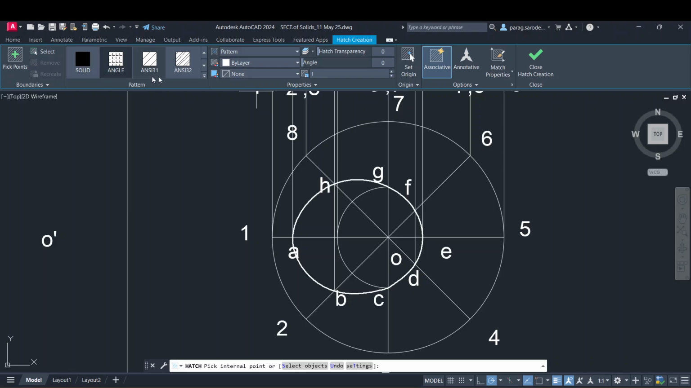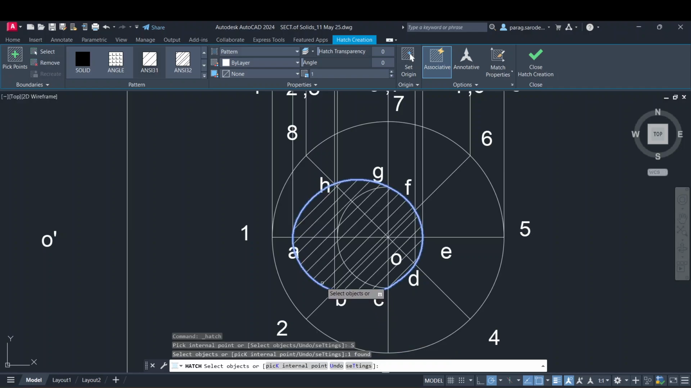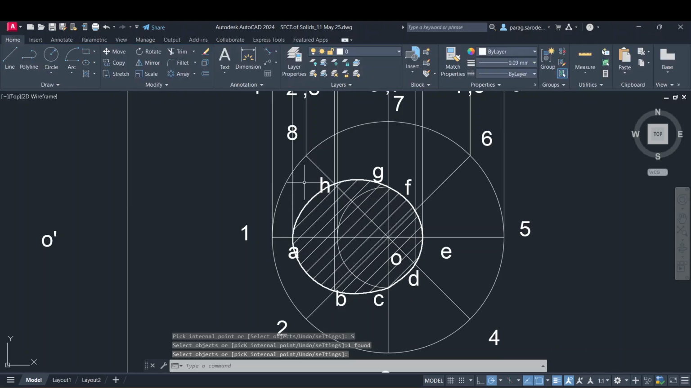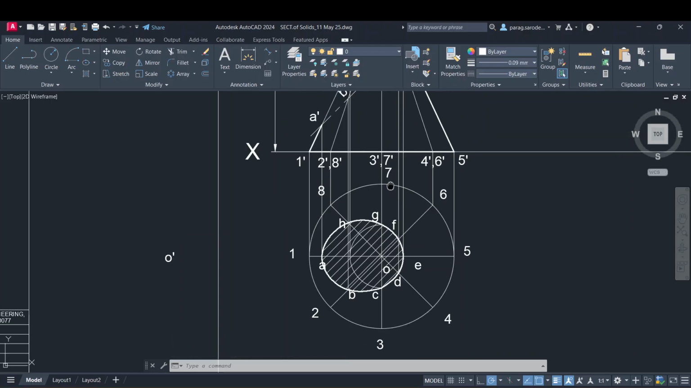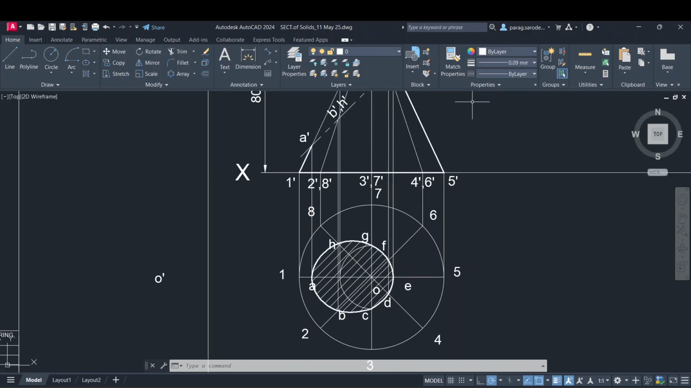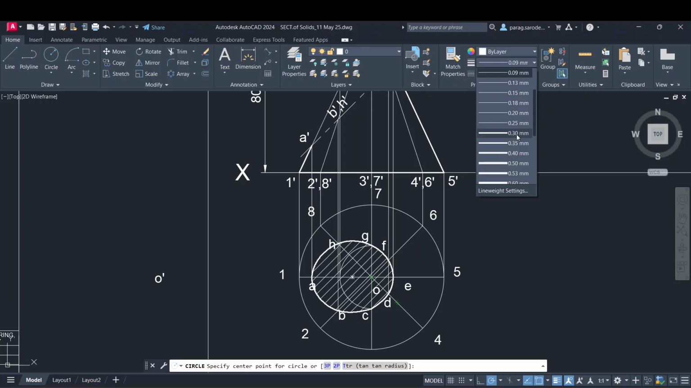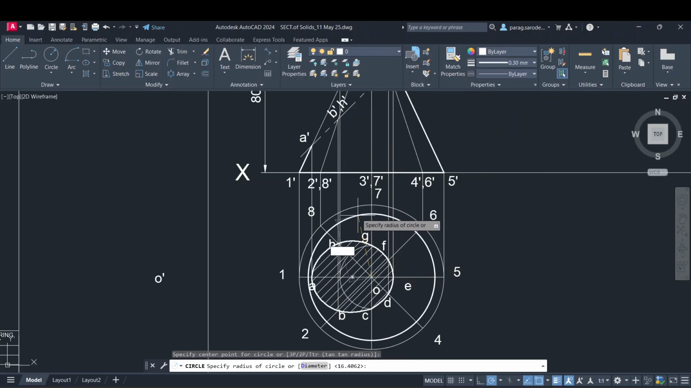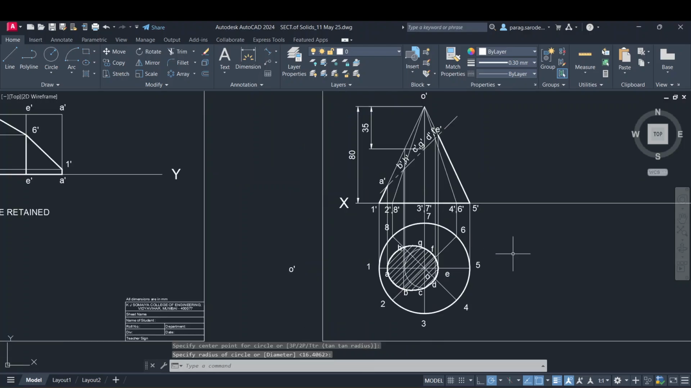I will use the hatch command, ANSI31, right? I will select the object like this and enter. So in one go, you are able to select the portion which is retained because of this cutting plane line cutting all the generators of the cone. Now we need to draw the retained portion of the cone. So I will select the line thickness 0.09, 0.30, right, and I will overlap it like this.